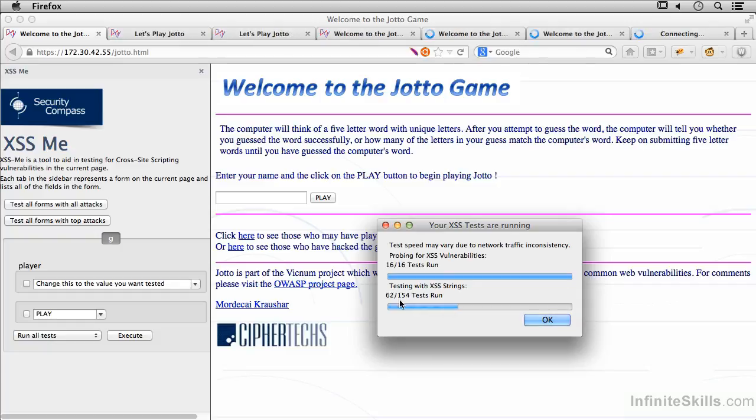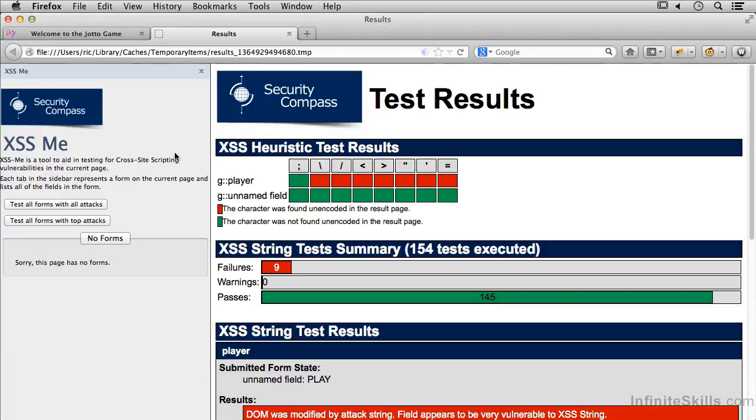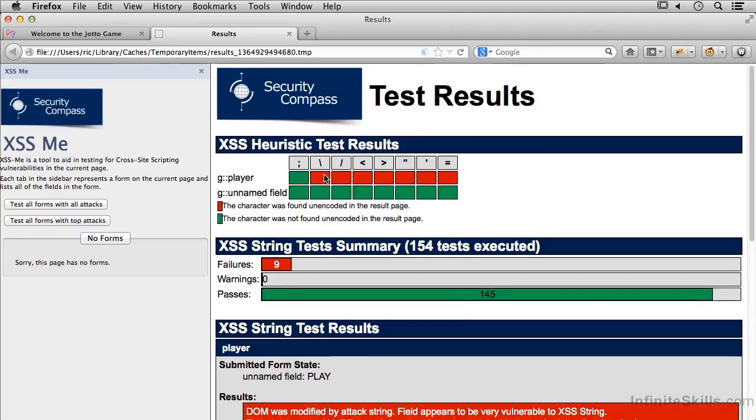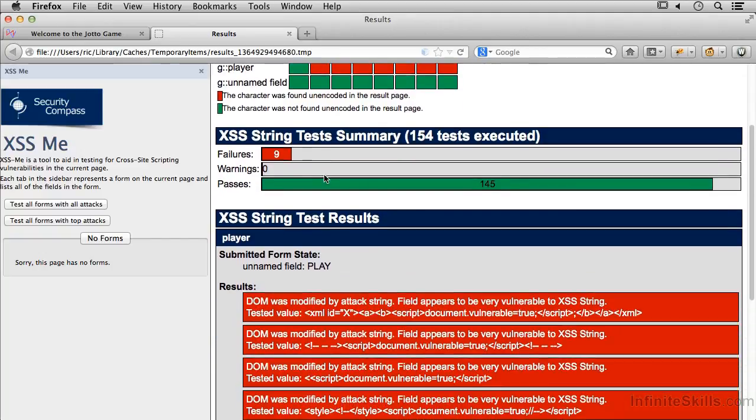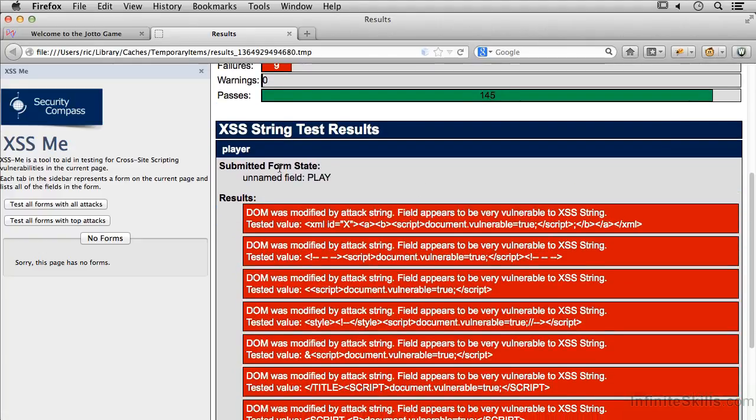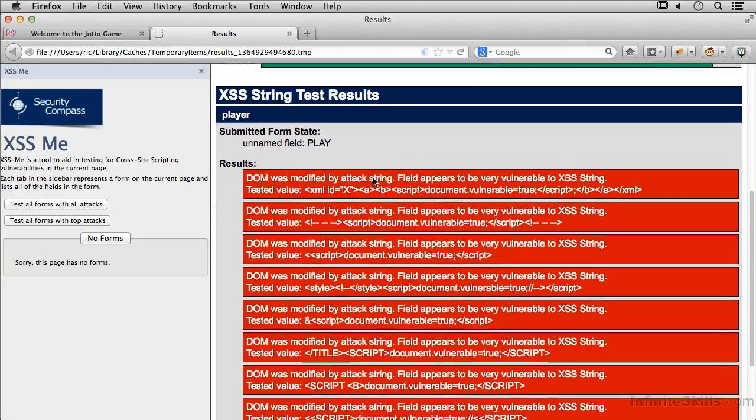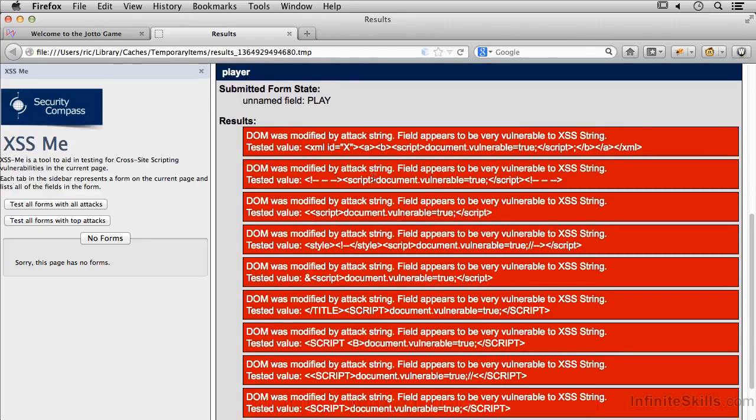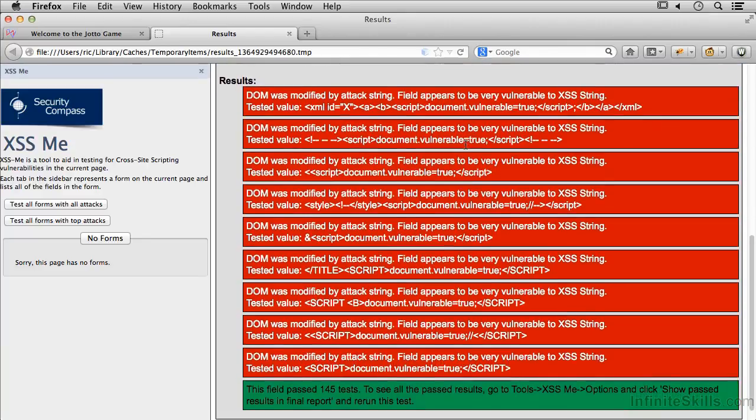In this case, actually, we're doing a number of other tests with XSS strings. Once we've seen the XSS vulnerabilities result, now we're doing some XSS strings and doing 154 tests. Now we've actually got the results, and you can see it pops up a nice little HTML page for the results. And it looks like we've got the field play that was potentially vulnerable, and it may be vulnerable to a particular cross-site scripting string.